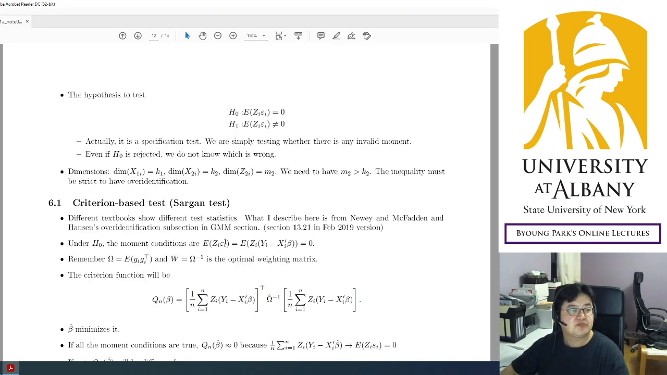So we would like to see if the instruments are all valid or not, if they are exogenous or not.